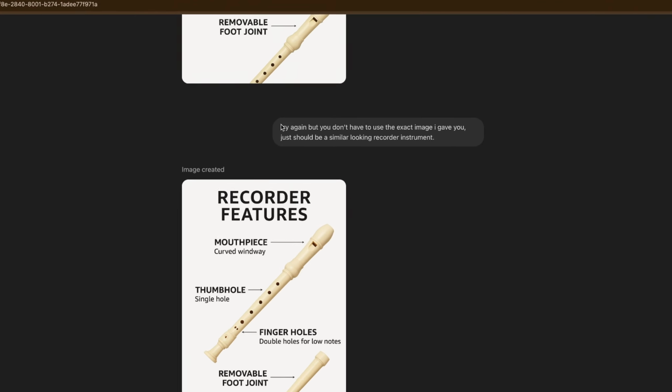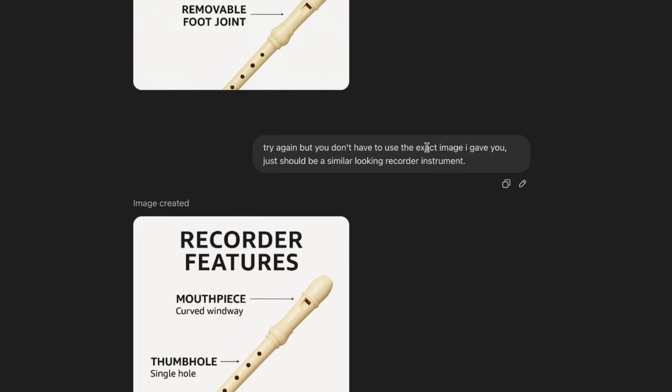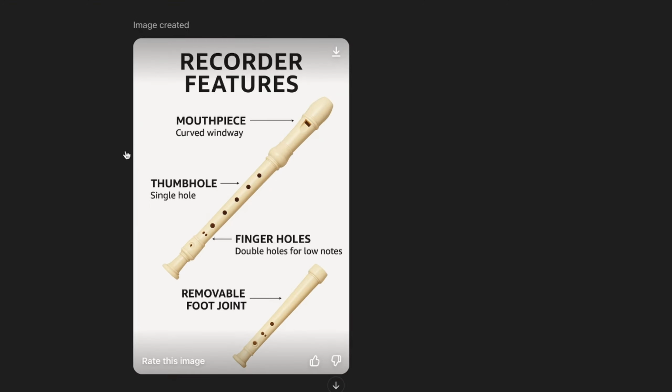Here, I just told it to try again, but you don't have to use the exact image I gave you. It should just be a similar looking recorder. And it made a perfect image. Didn't misspell anything. Here you can see low notes and removable foot joint. This is actually the right piece of the recorder. It should have shown in the first one.